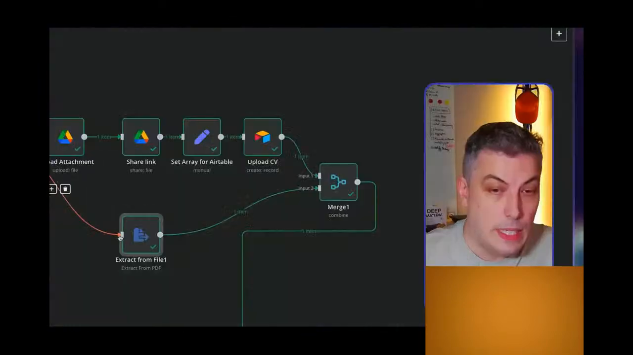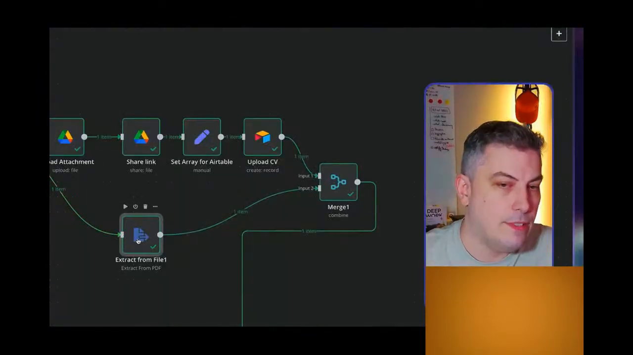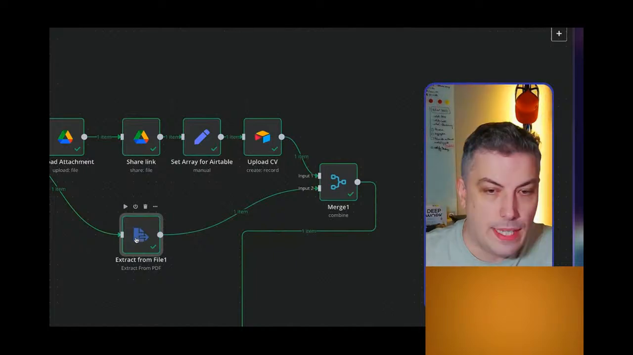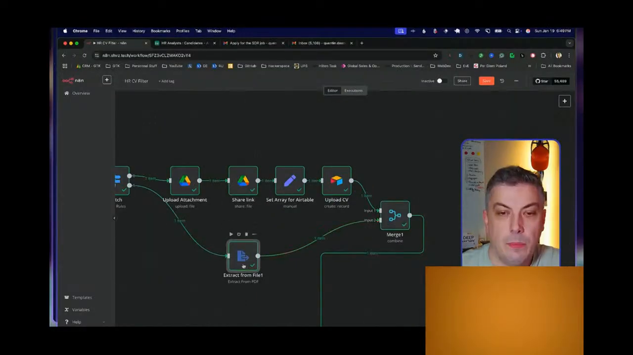I then extract the text from the PDF using n8n, which I found very useful. You don't have to make another extra API call. You can extract from the PDF directly, which was very nice from n8n to support this function.